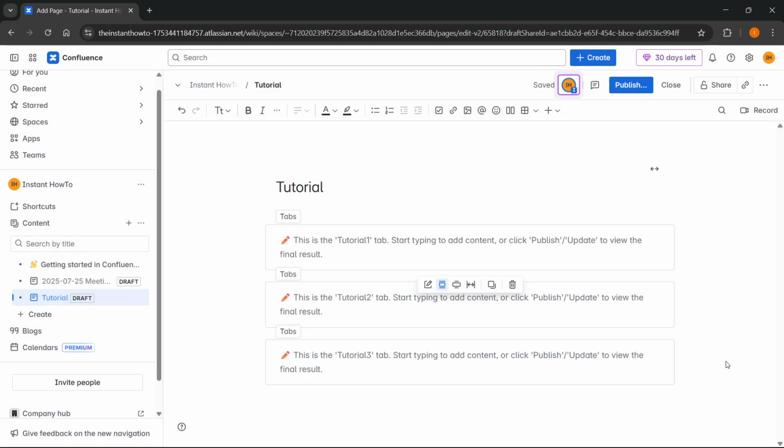Now, once you do this, as you can see, your tabs have now been added in here, and you can just start typing in whatever you want, and customize them the way you would want to. So that's pretty much it.